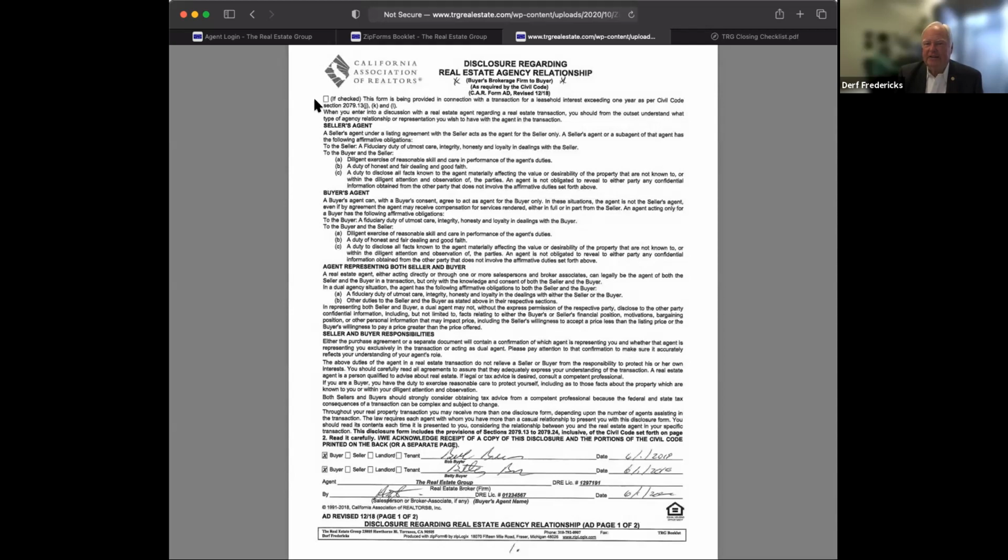We want copies from the listing agent and from the selling agent of their agency disclosure. And the only difference, as you know, is what I put in the stars up here, and it tells you which way they go. But the body of the agency form is the same, whether it's for the buyer or the seller. You just check the boxes down there. These are all the same form.